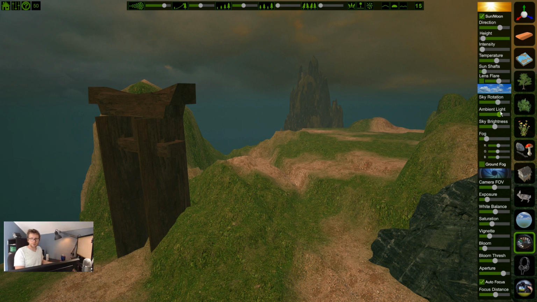So it's very simple. When we turn up ambient light, we should see some spots brighter than others, but we don't have that. Which is okay. It's just a limitation of the tool.